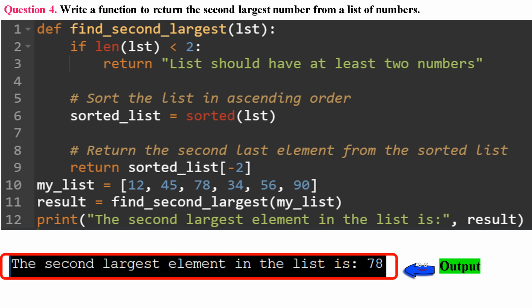Line 9. return sorted_list of -2. This line returns the second last element from the sorted list using indexing, sorted_list of -2. In Python, negative indexing accesses elements from the end of the list, so -2 refers to the second last element of the list, which would be the second largest element in the original list.